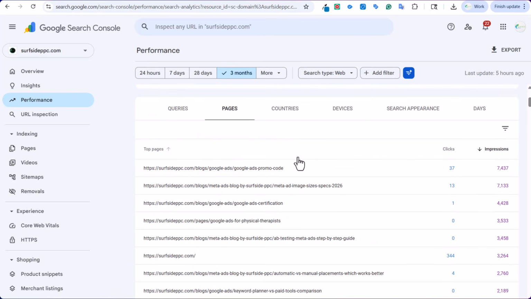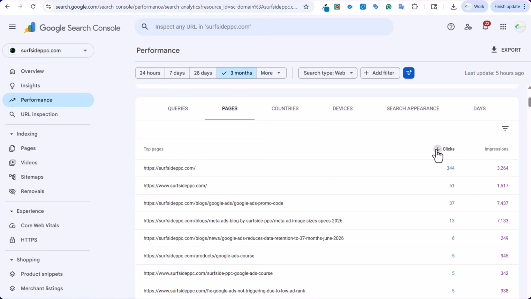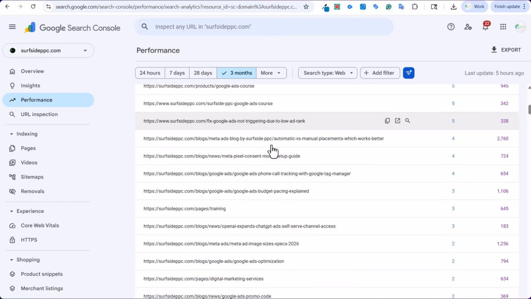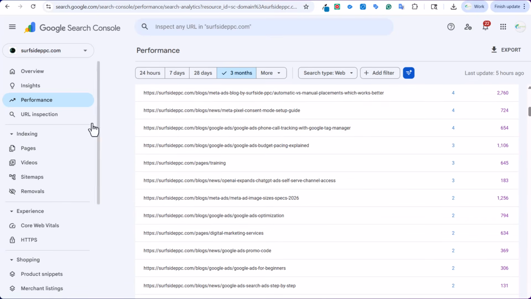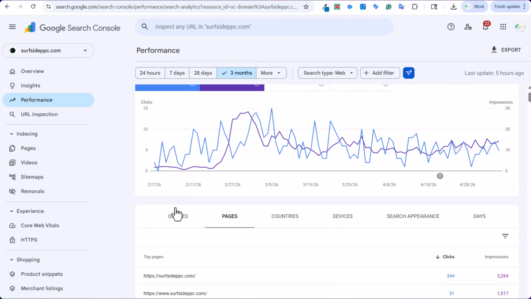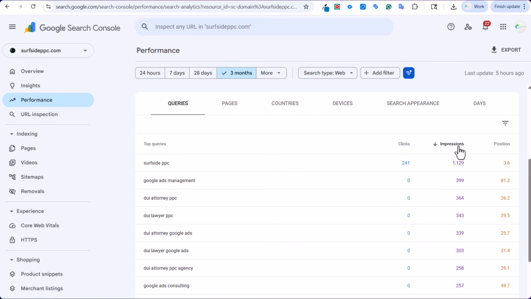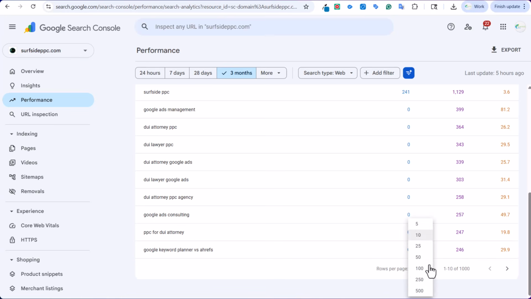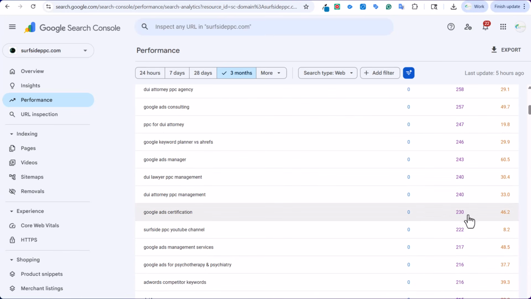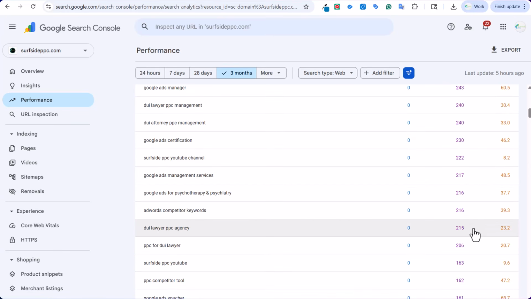So I have a bunch of blog posts on my website that I've written. Some are getting impressions. We're getting some clicks to some of these. We'll see like Google Ads promo code. But you can see we have all of these different pages on here. The reason why this is such a useful tool is you could just go into the search queries and say, okay, what are the search terms where my average position is manageable, where I'm getting some impressions. I'm in the 23.2 spot for DUI lawyer PPC agency, coming full circle.